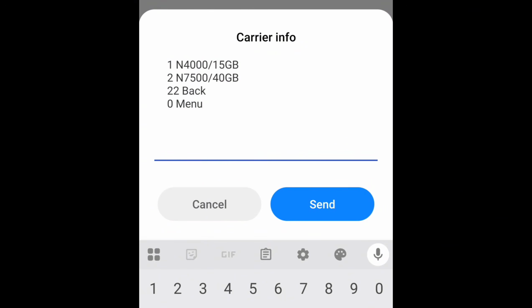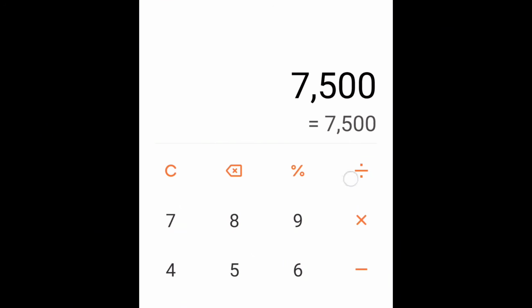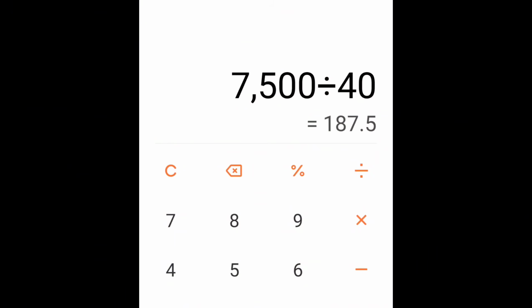So let's do a little calculation to know how much 1 GB of data will cost if you are going for this option. 75 divided by 40. So 1 GB of data will cost you 187 naira. So this is another good option that you can use to get data at a very cheap price from Airtel.